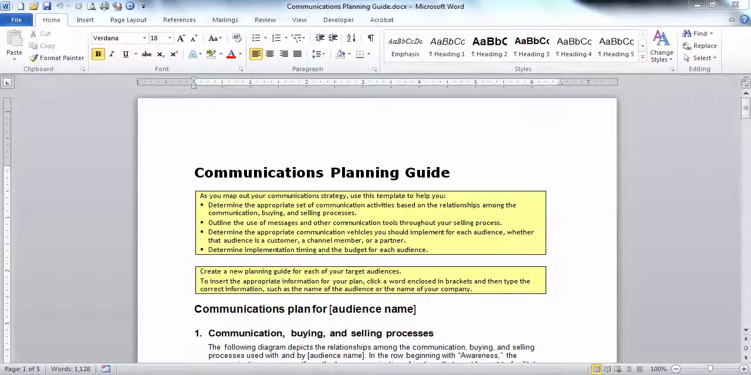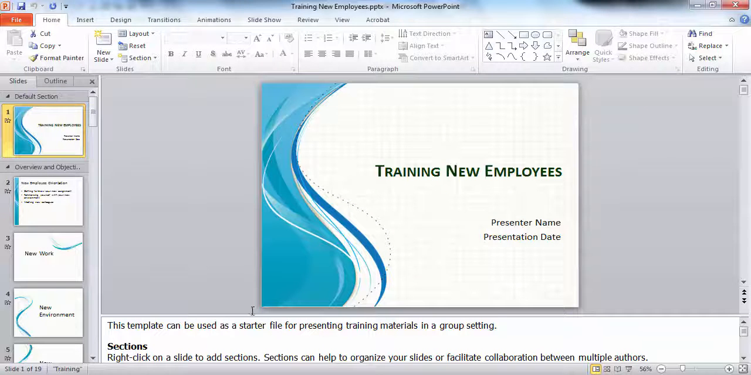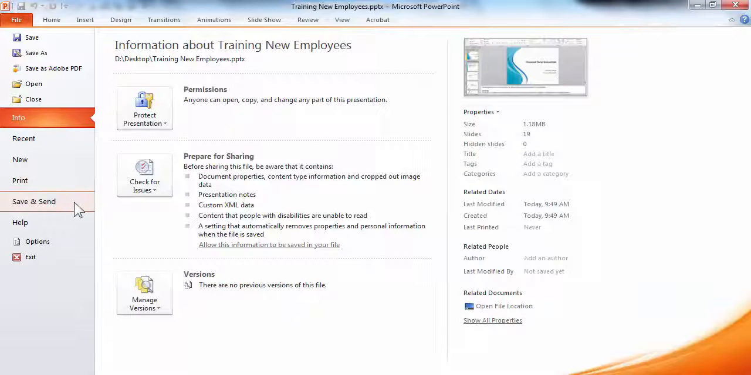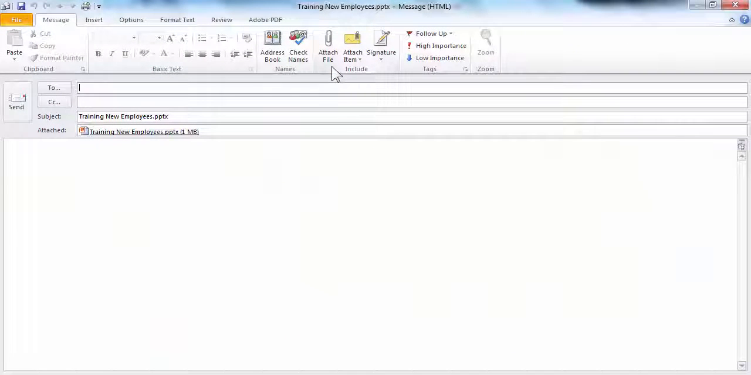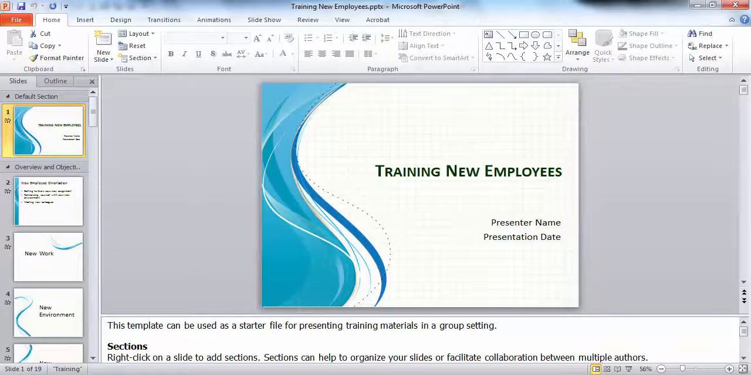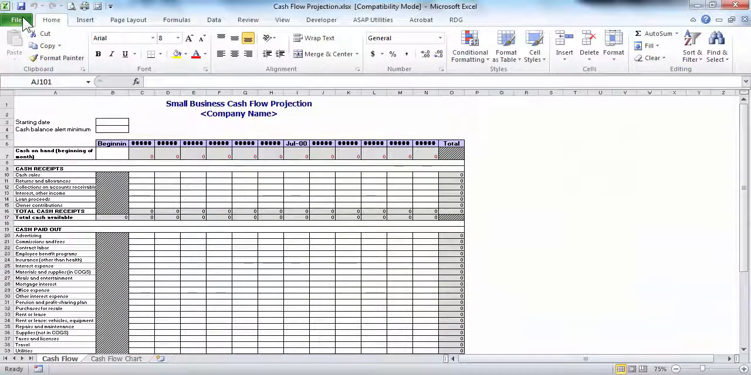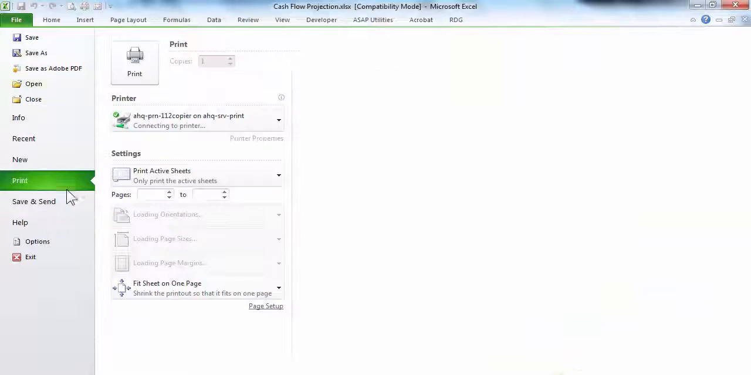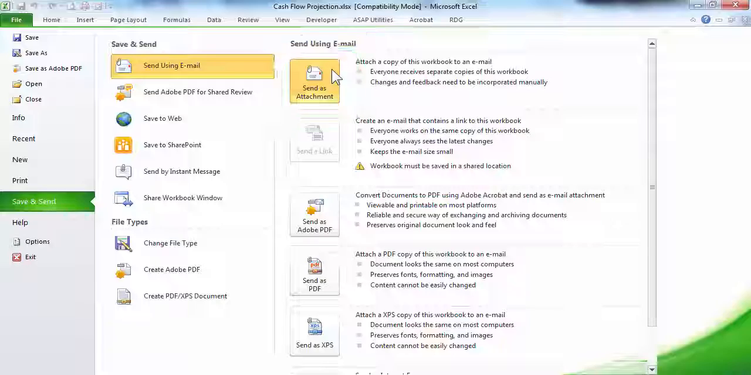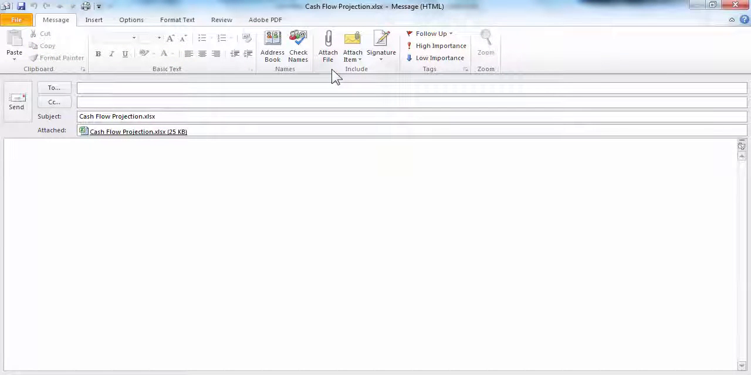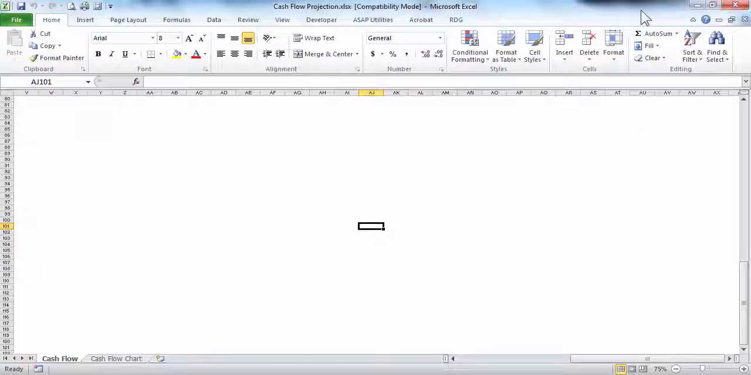Same thing if you were in a PowerPoint presentation and you wanted to email this to somebody, you could come up to File, Save and Send, Send as Attachment, and just fill in the To field and hit send, and you're done. And just to demonstrate this in Excel, I could go to File, Save and Send, Send as Attachment. See, it's the same place in all the applications. One click, boom, done. Now actually it wasn't one click because I did have to come up here to File and hit Save and Send, so technically it was 3 clicks.